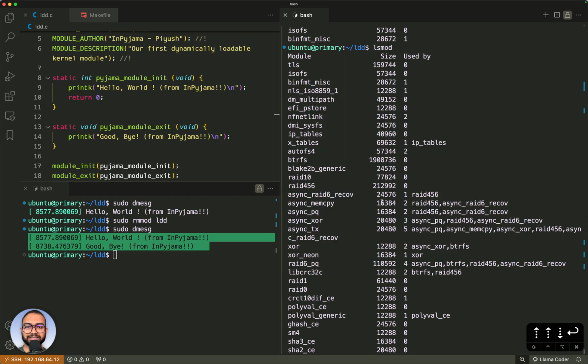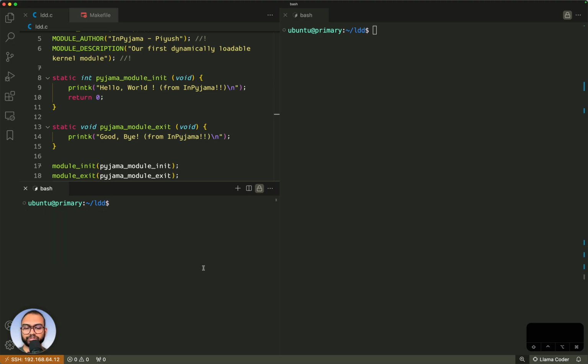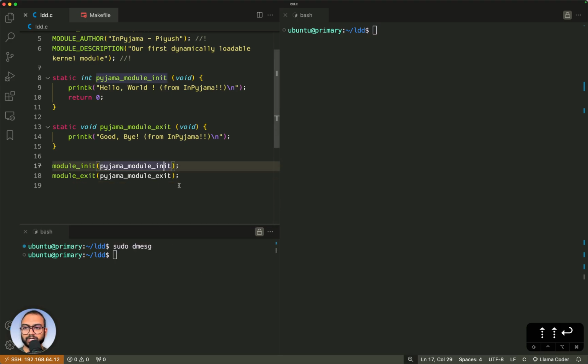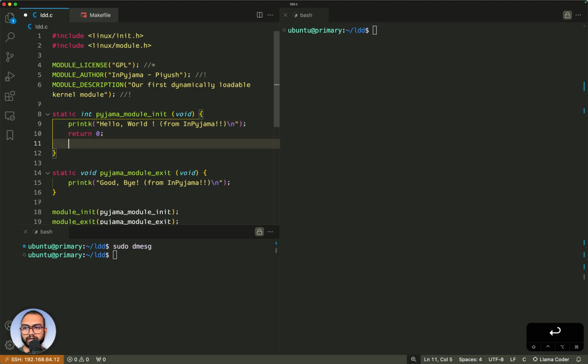Right? And this is that acid test in terms of confirming whether our module was loaded successfully and unloaded successfully. So now let me show you another demo, and for that, let me clear the buffer. So our kernel log buffer is clear now. Let me go ahead and write another statement here.